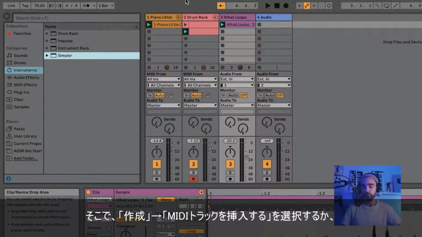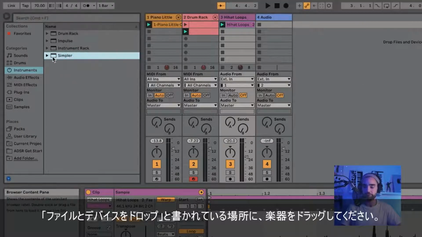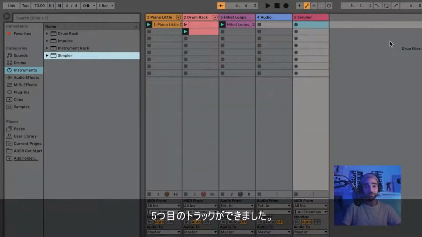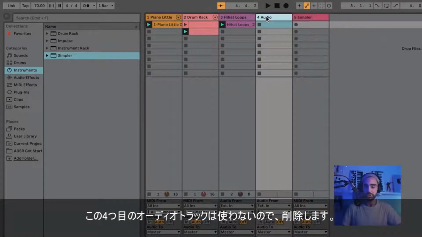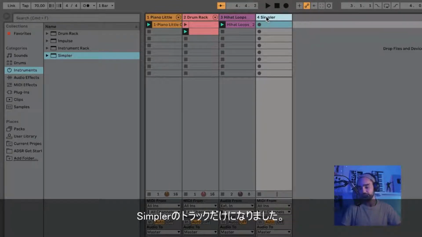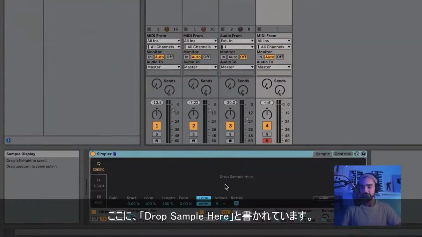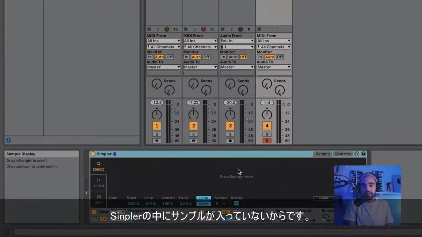Instead, we could go to Create, insert MIDI track, or we can just drag our instrument here where it says Drop Files and Devices, and it'll create a 5th track for us. Since I'm not using this 4th audio track, I'm just going to delete it. Now we have just the Simpler instrument left, and you can see that it says drop sample here, because right now, even though it's armed, we get no sound because there's no sample in this Simpler at the moment.